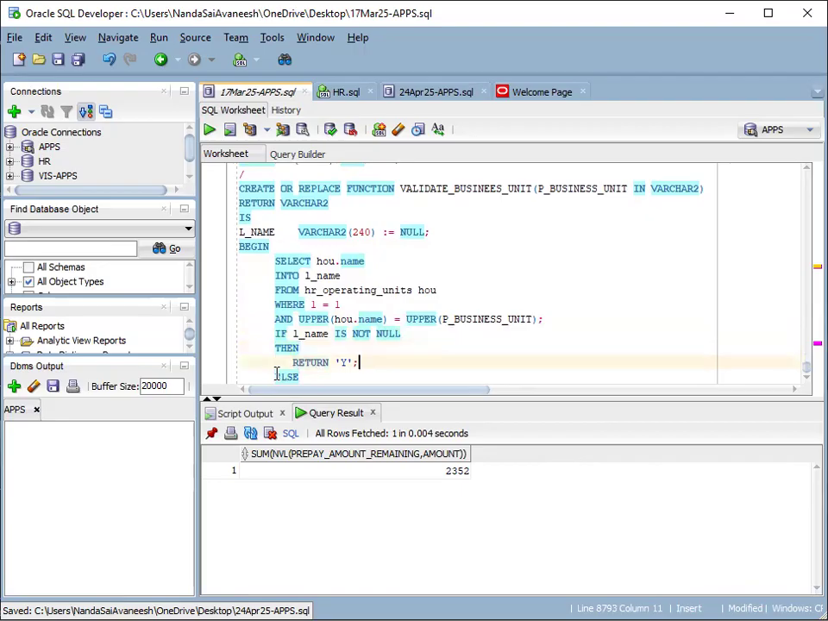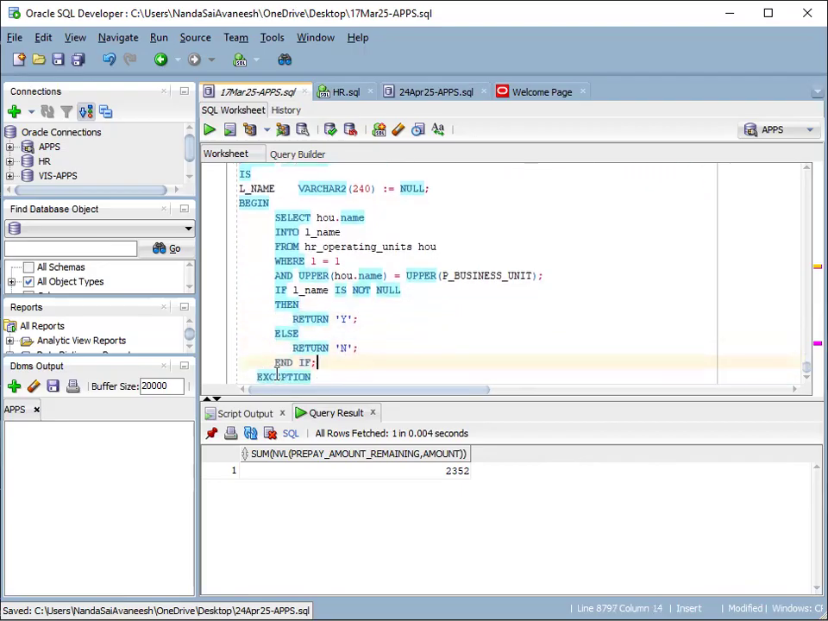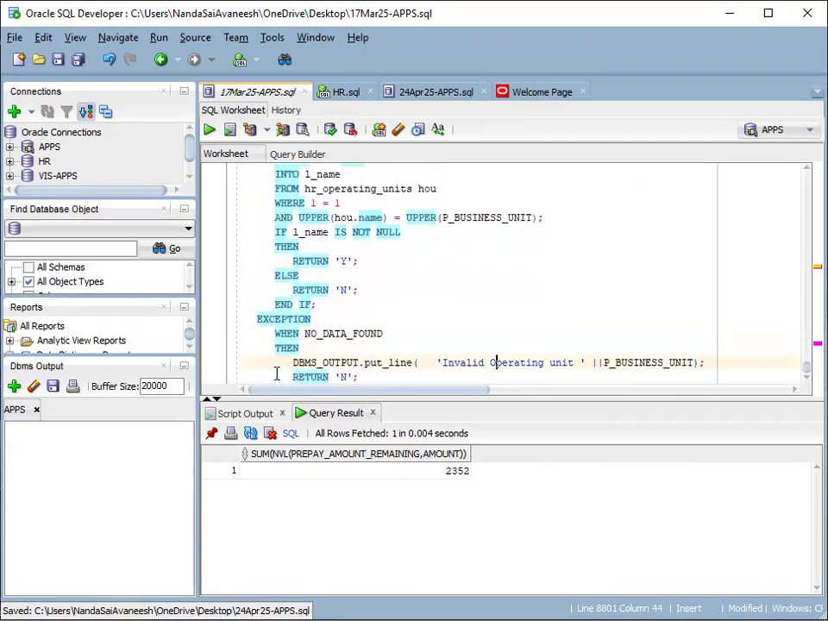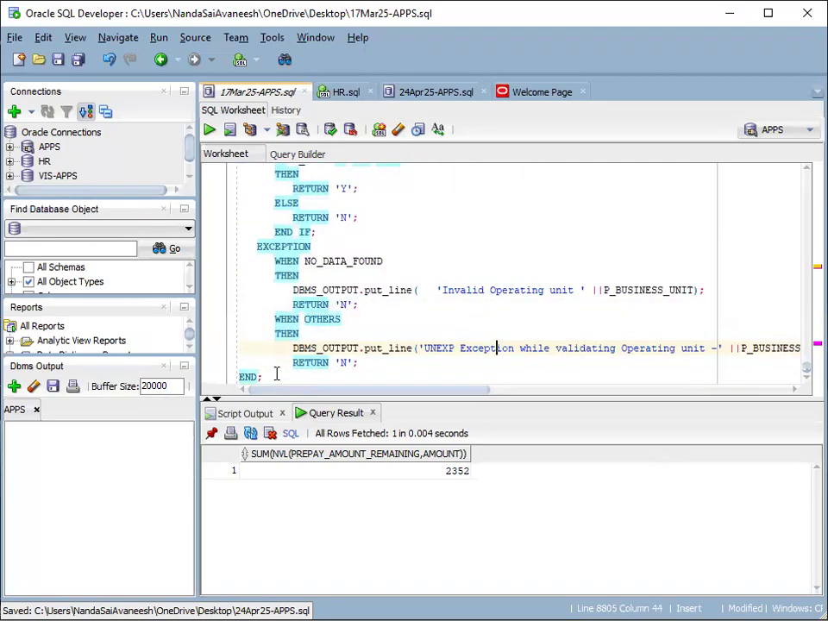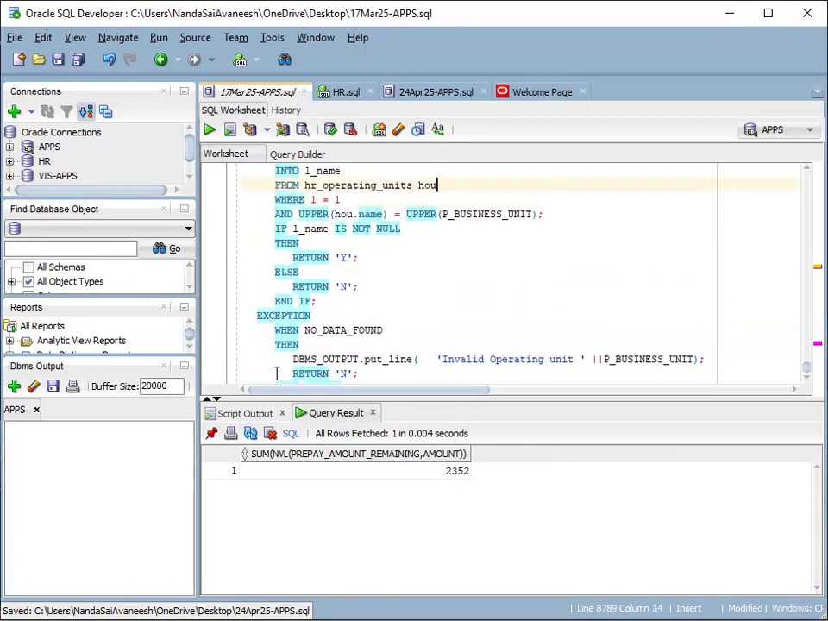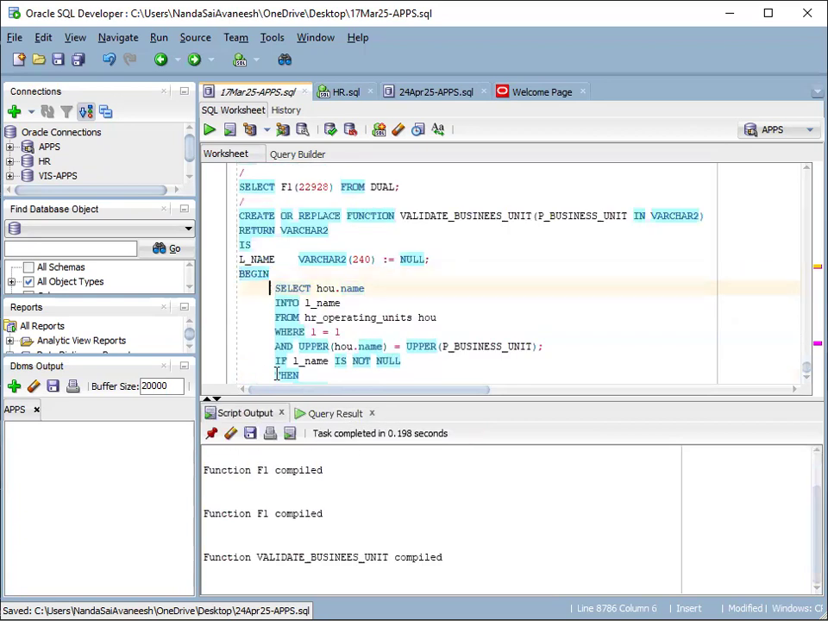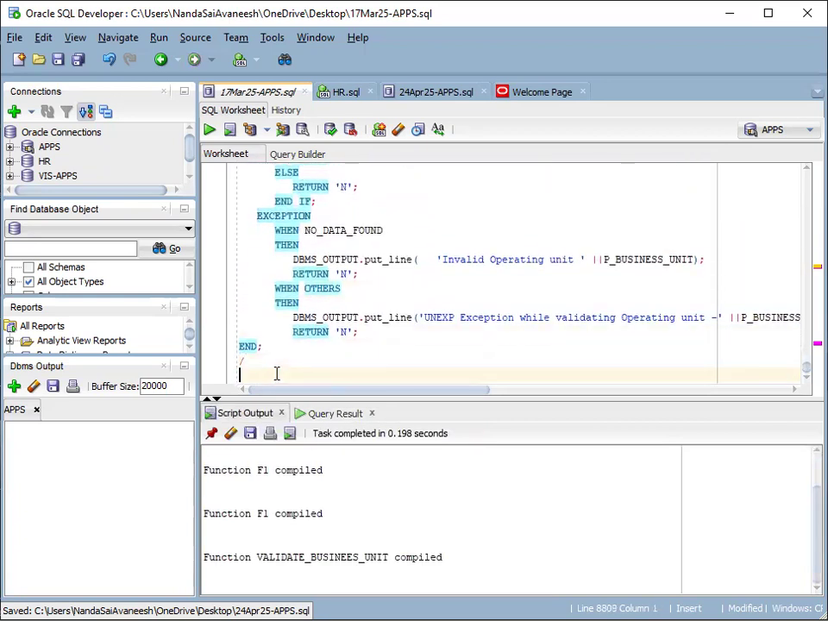If L_name is not null, then return Y, else return N, and in the exception, when no data found, invalid operating unit. Otherwise, exception while validating the operating unit. So the same way, you can use exceptions in functions also. So you can have the validation. We can send the business unit name using this function. Select validate_business_unit of Vision Operations from dual.